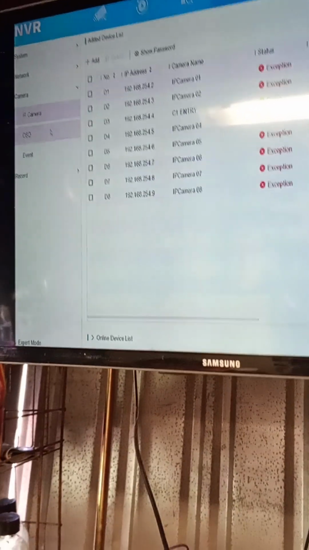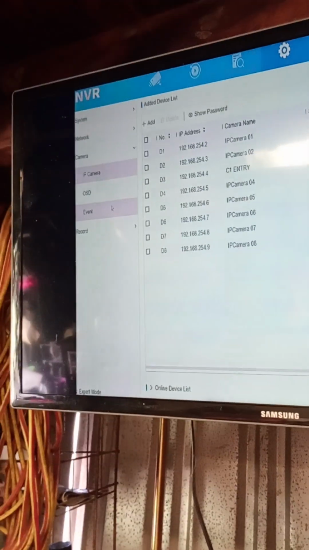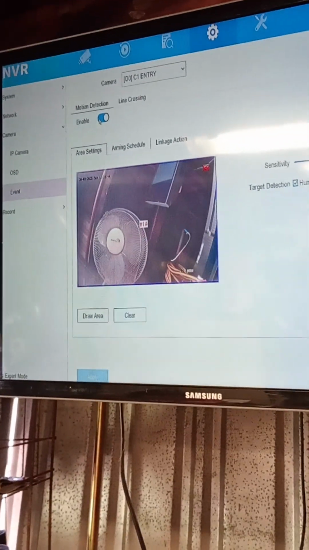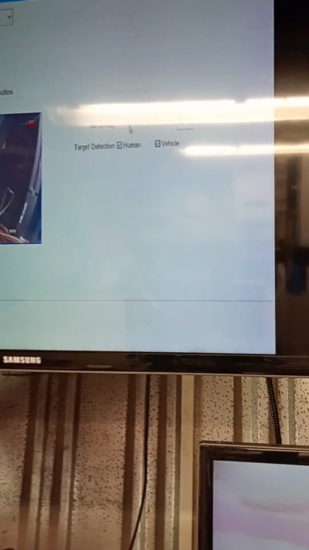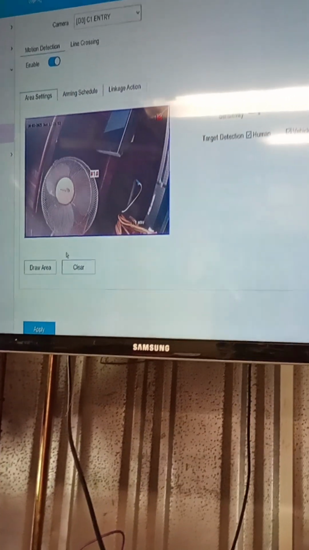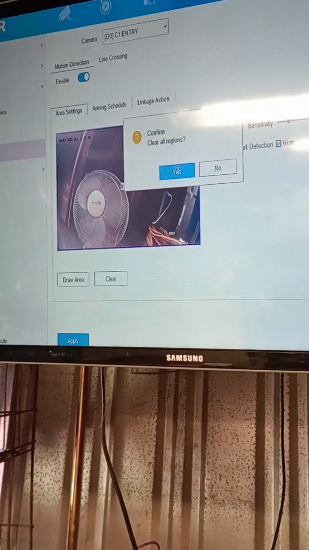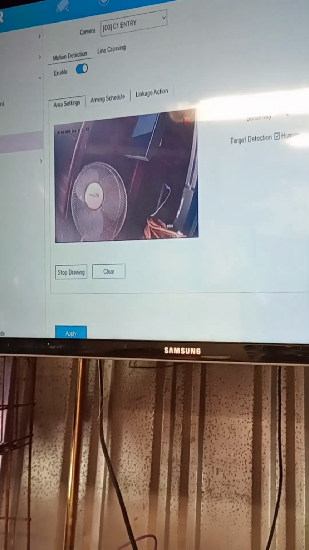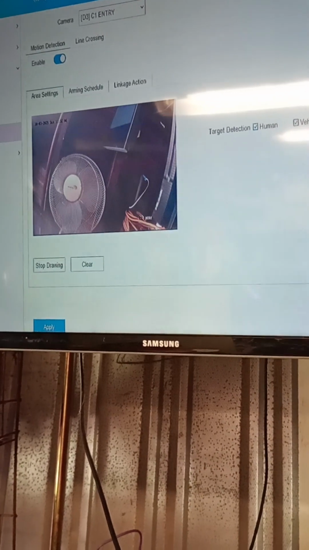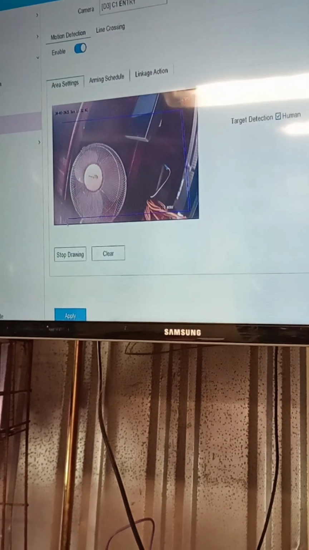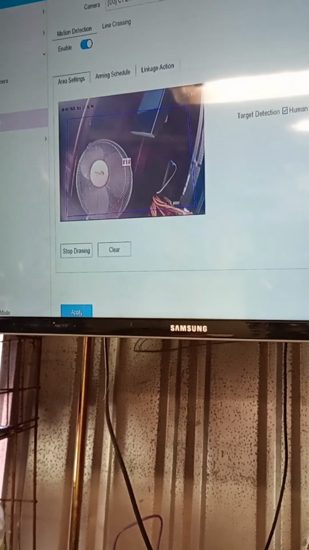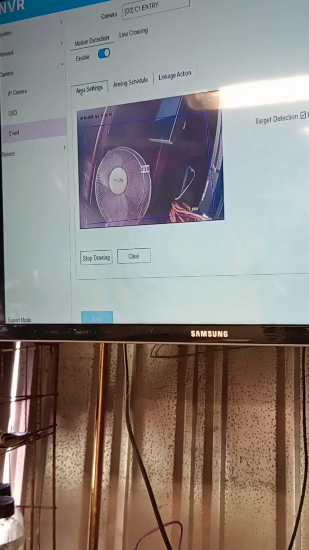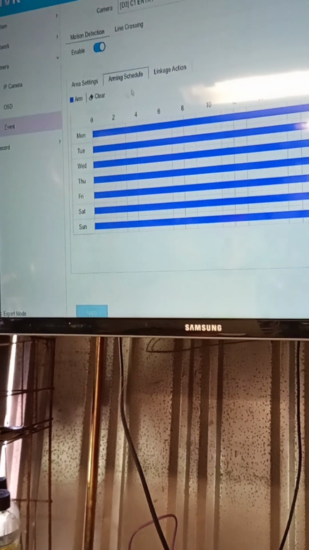Settings, camera, there's only a few settings, can easily find anything. Event, enable sensitivity, way too sensitive. Put it down to 20 unless it's a long distance, take out the bushes. You can draw area, clear, draw area, whatever you want to draw. Left click, left click, left click, right click to finish. Always apply before jumping to the next section.